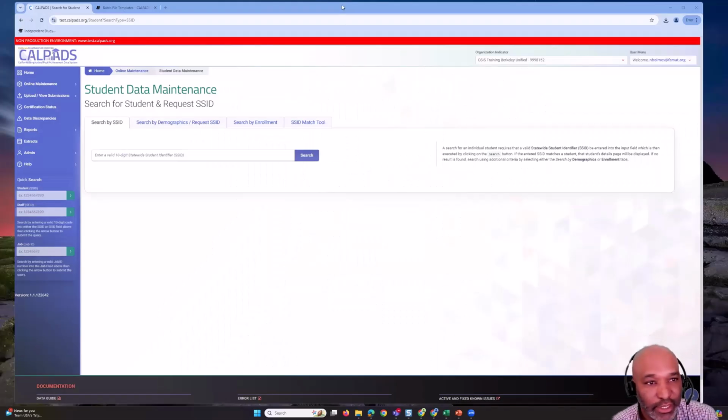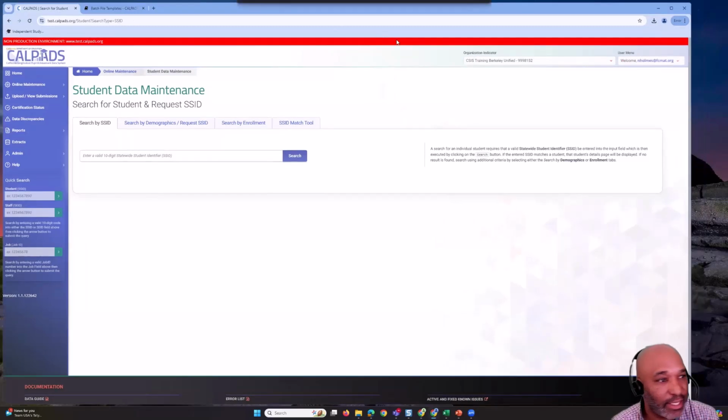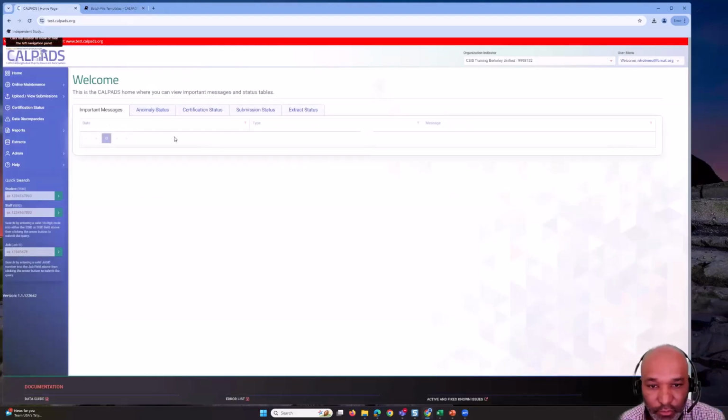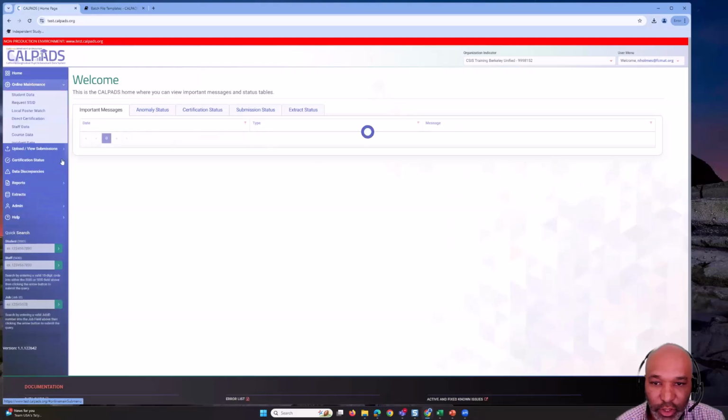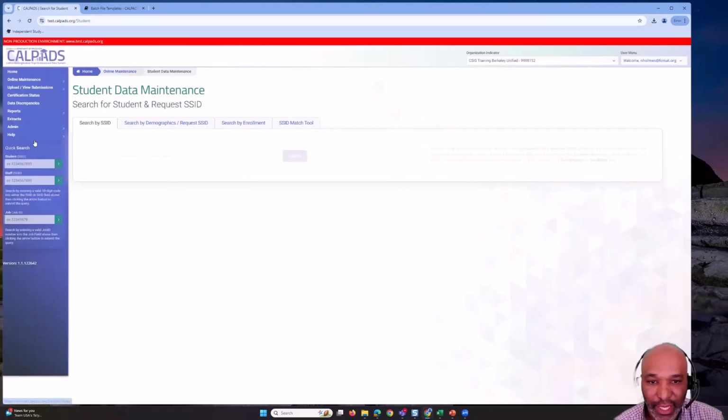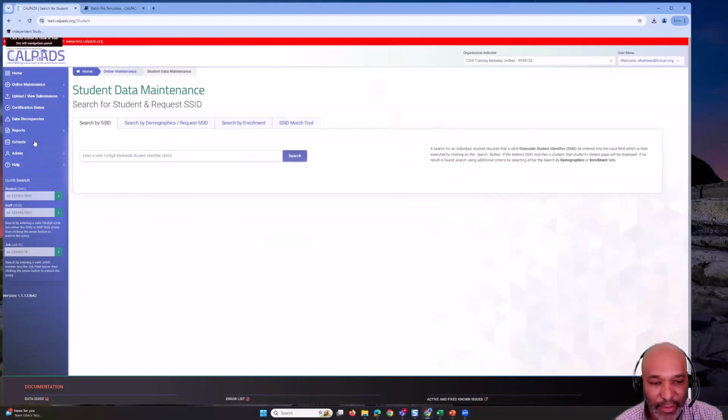So hopefully everyone is seeing the CalPADS test environment. There should be a red ribbon across the top. I got every indication that we're good. From the CalPADS home screen, you can go to online maintenance and then student data. Any SSID assignment, any SSID request, any matching of student will start here.